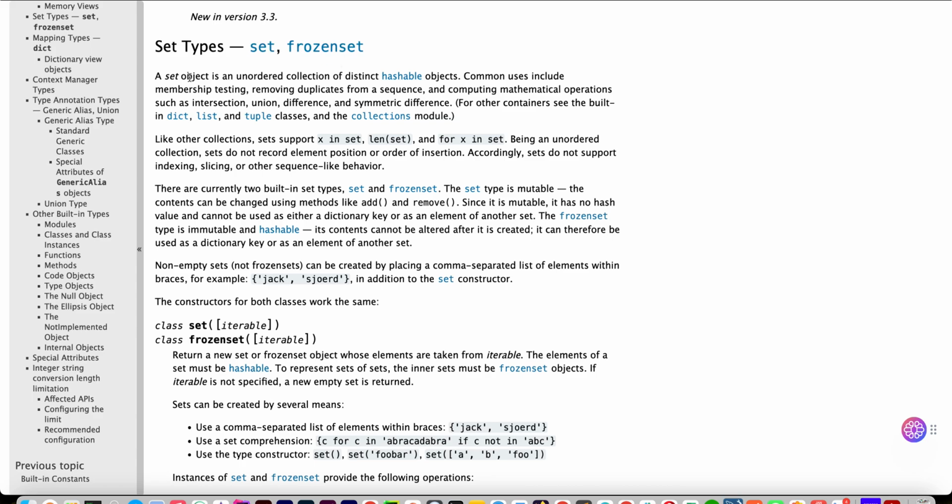Set, frozenset. A set object is an unordered collection of distinct hashable objects. Common uses include membership testing, removing duplicates from a sequence, and computing mathematical operations such as intersection, union, difference, and symmetric difference. For other containers, see the built-in dict, list, and tuple classes and the collections module.